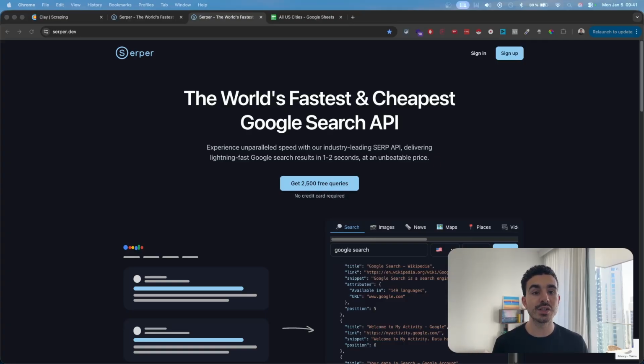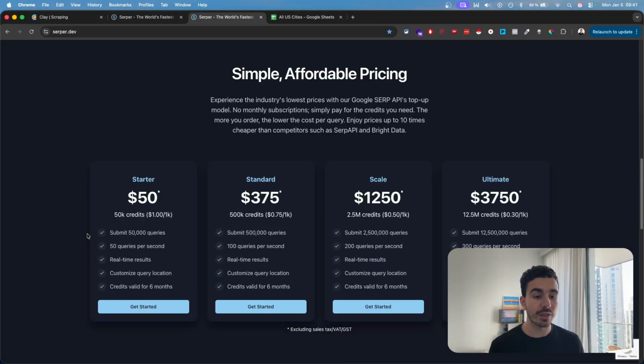So let's get started. The first step is to create a Serper.dev account. When you create a new account, they give you 2,500 free queries. And with one query, you have 10 businesses. So basically, with a free account, you can already scrape 25,000 businesses. And after that, you need to pay $50 for 50,000 queries. So it's approximately 500,000 businesses.